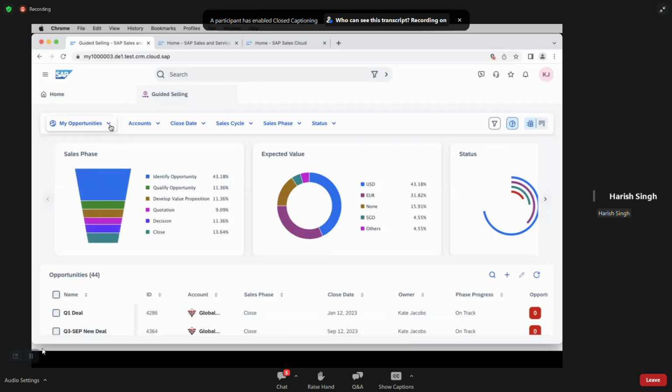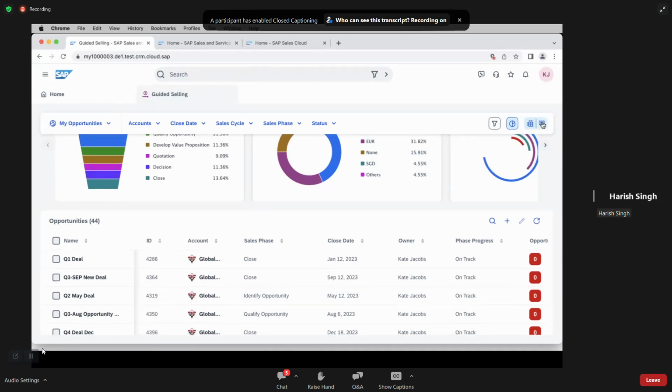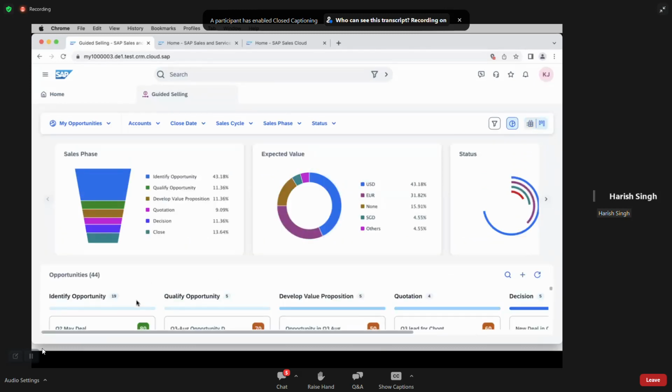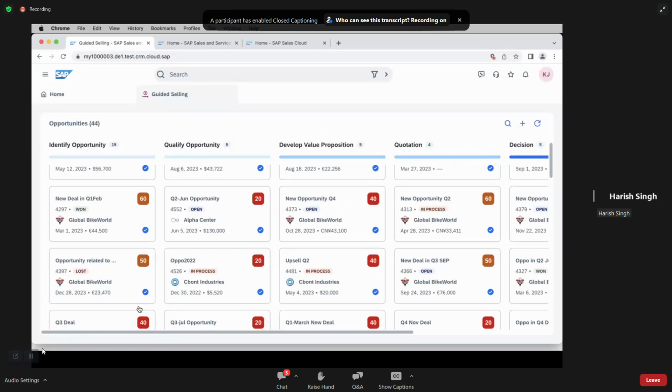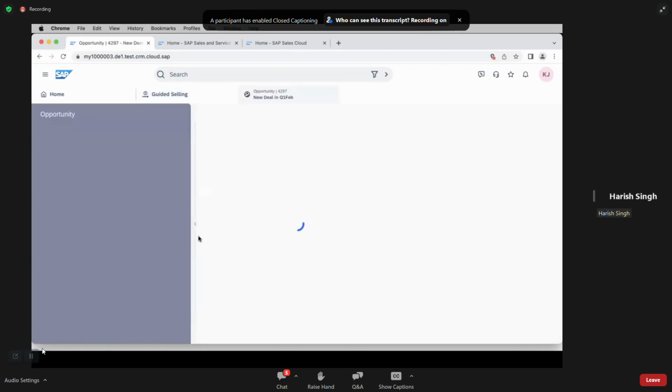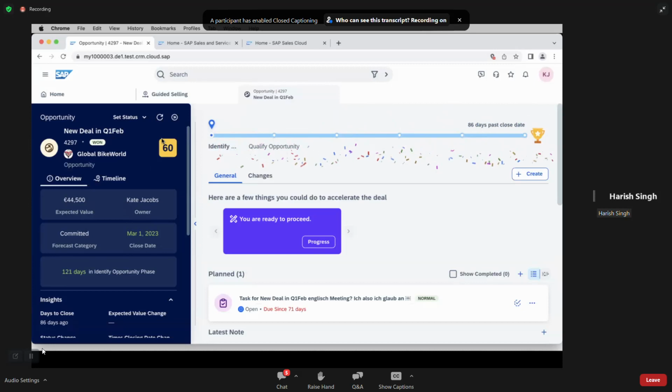On the top, you have filters as well. All opportunities, my opportunities, team's opportunity. You can filter by accounts, sales cycle, sales phase, status, etc. Let's go back to Kanban view. Open an opportunity. So now you can see the score here.